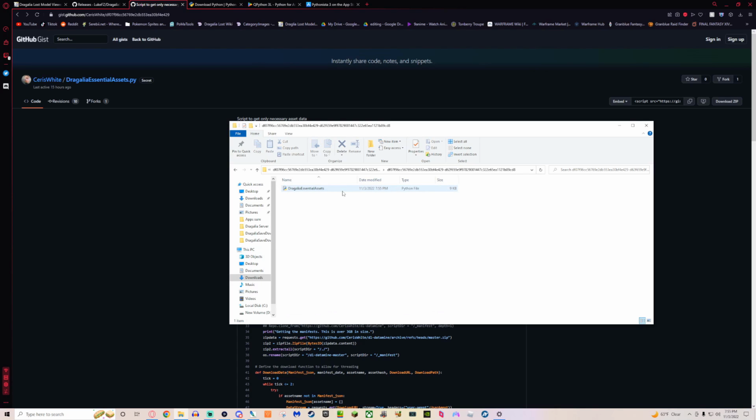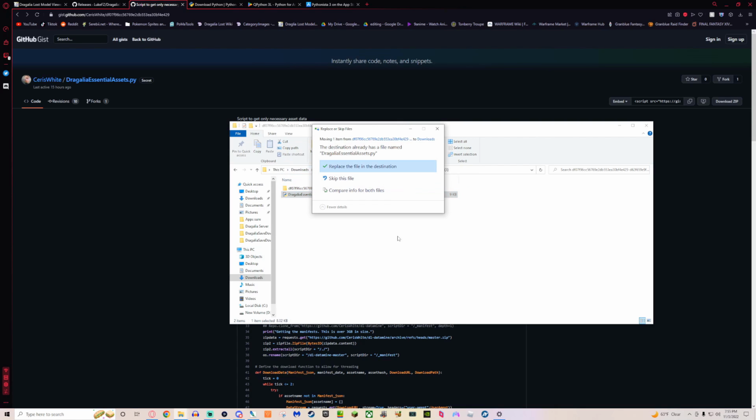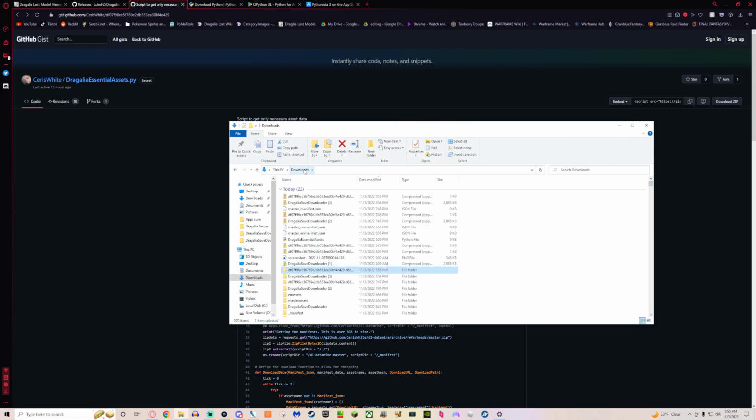And we're going to go into Dragalia Essential Assets. And I'm just going to move this to an easier folder. You are able to move this directly into downloads. I do already, so therefore I do not have to worry about replacing the file. So over here in downloads, you will be seeing Dragalia Essential Assets.